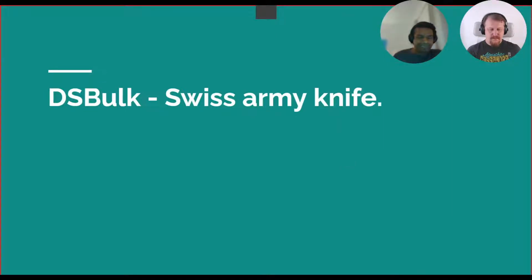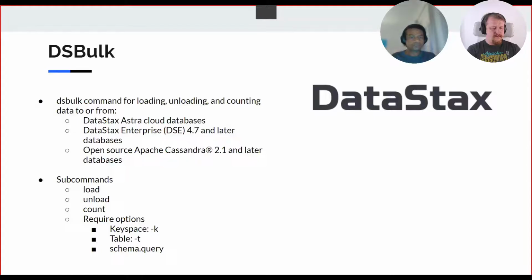DSBulk is probably my favorite tool for moving data between Cassandra clusters because it's not only powerful, it has a configuration engine where for every major migration, you can have a set of migration configs so that you know exactly what's happening when the data is coming in and coming out. It works with Astra, it works with DataStax Enterprise, it works with Cassandra 2.1 and later. There are a few people that I know that are using Cassandra 2.0, but most people use Cassandra 2.1.